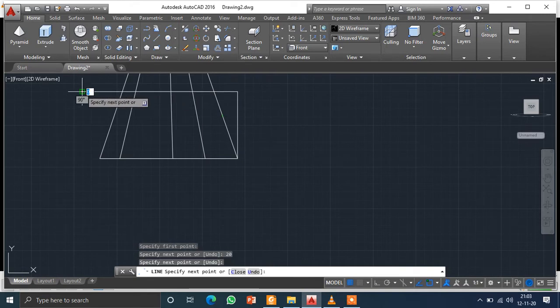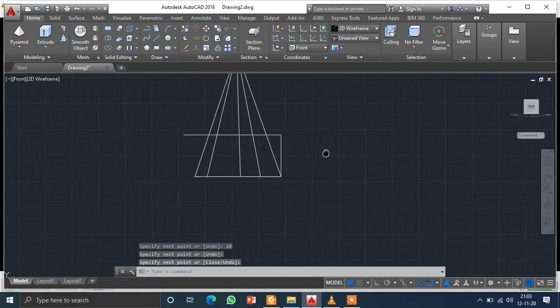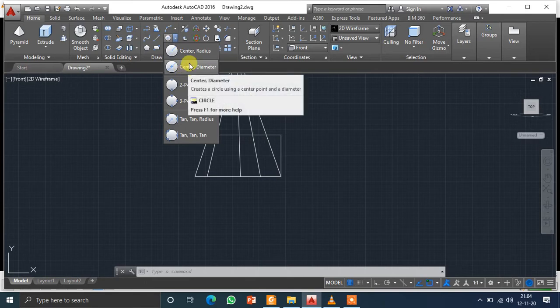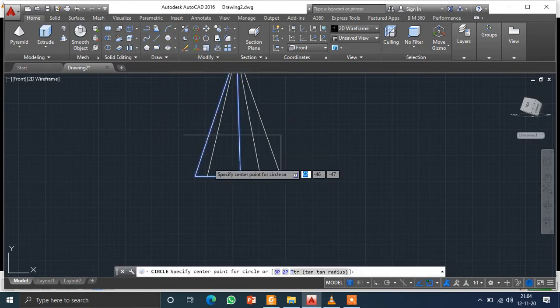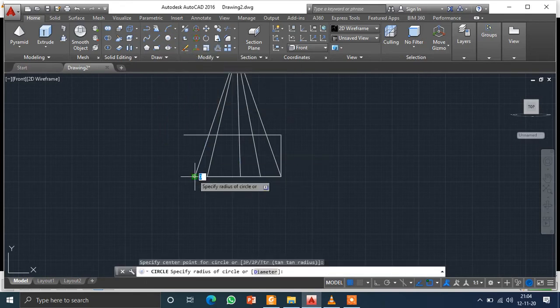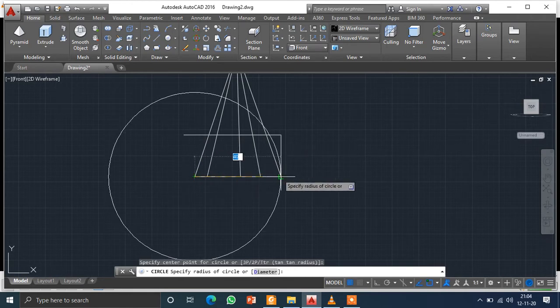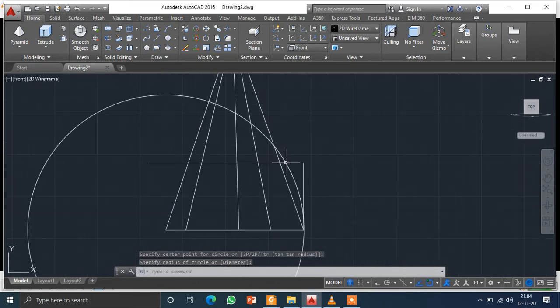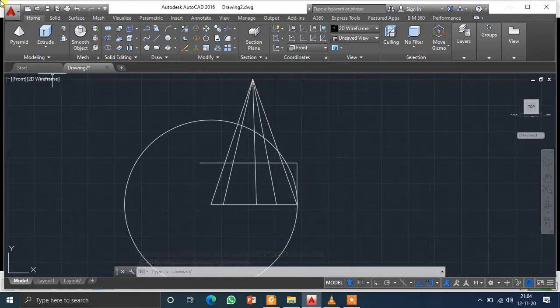This is only for reference, there is no dimension for it. With this base corner as a center, you draw a circle of this particular length. I will just show you. So go to circle, select radius method, preferably select this as the corner, and then you just select this corner radius. Okay, so this line is touching at this point.